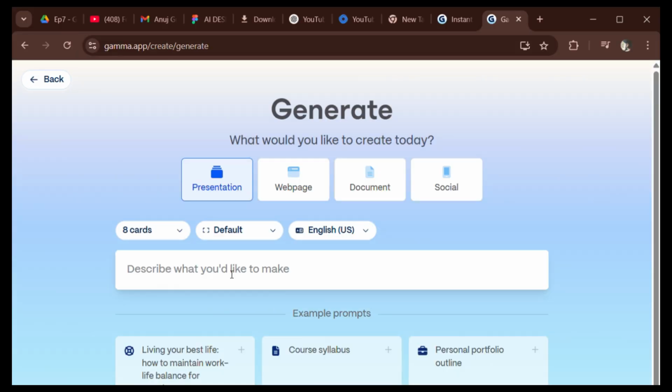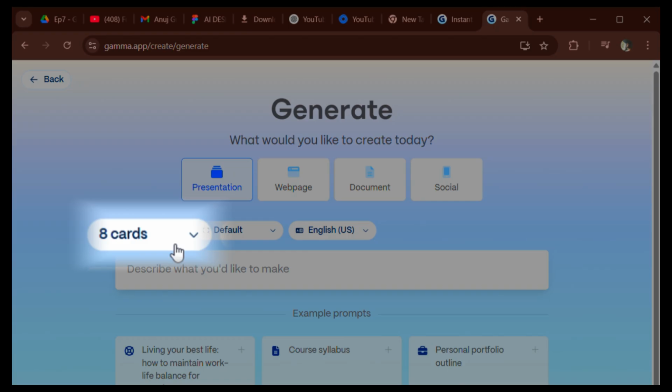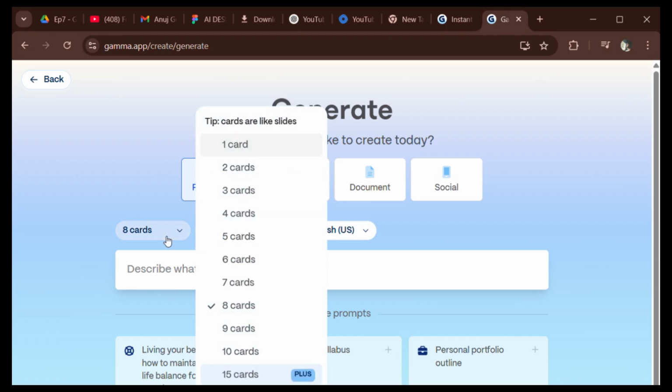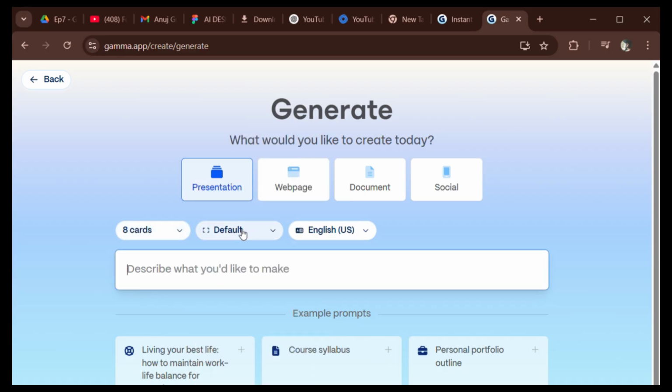Here we have a bunch of options. First we see the cards. What are cards? Cards are how many slides you want in the presentation. So we click on the cards. You can make up to 50 cards, but if you want to go above 10 cards, you have to buy the premium version of Gamma. I will select 8, which I think is enough if you want to present something.